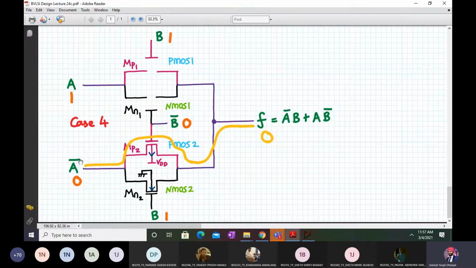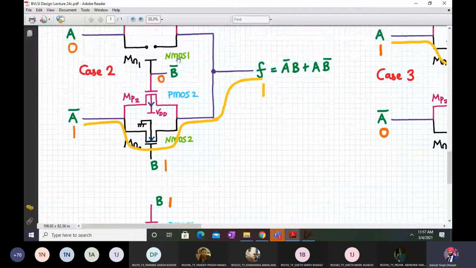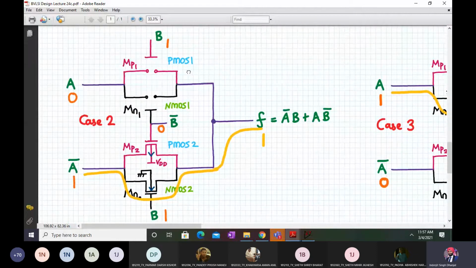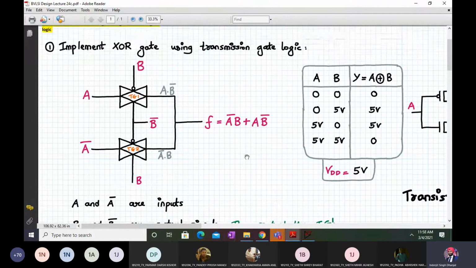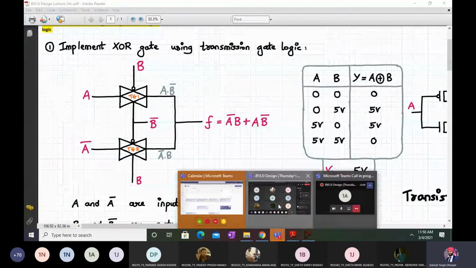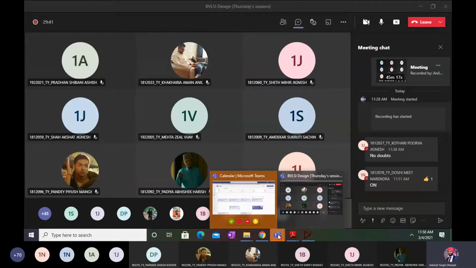Okay, so please remember it. It should be via NMOS 2. By mistake, I have done it opposite, I guess. Okay, in all the cases, this is the functionality of your XOR gate. Any doubts in this? You all can give me an indication by raising your hand. Any doubts in this? Okay.